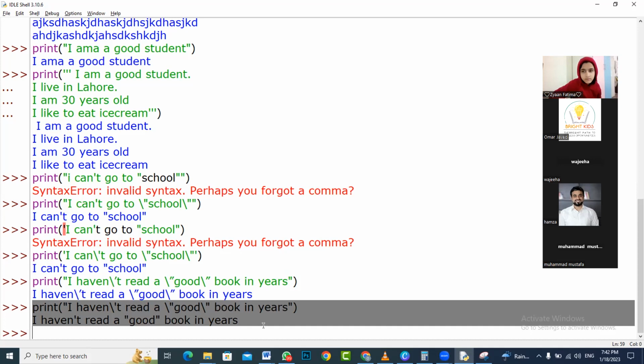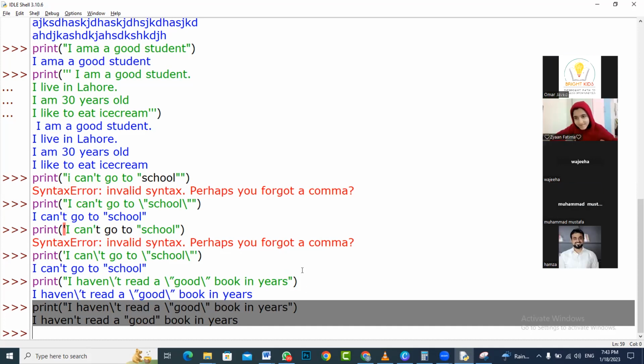Sir, there is another problem in my keyboard. What is that problem? Sir, can I share it? You can explain. It's too hard to explain. Okay.